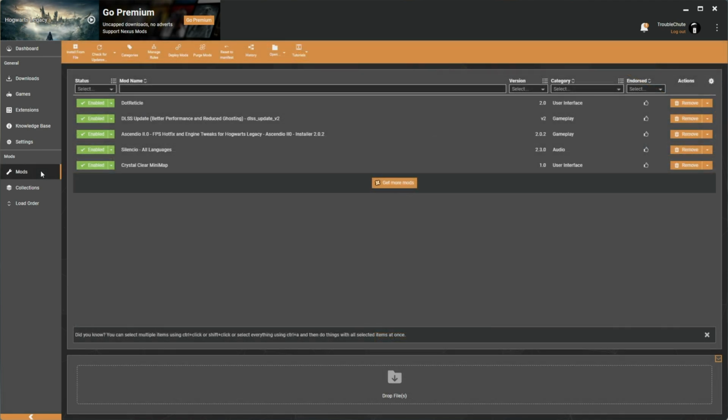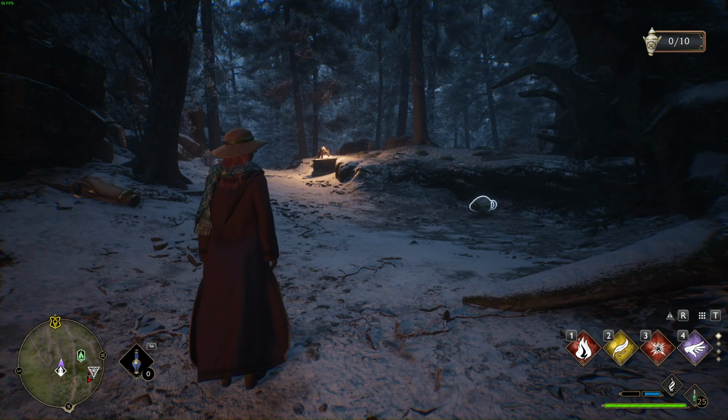Now that they're all done downloading, heading across to the Mods tab, you'll see all of the installed mods here. We can enable and disable them just by clicking here, which is great. At this point, if we click the play button at the top left to fire up our game, it should launch with mods enabled. There we are, back in game.